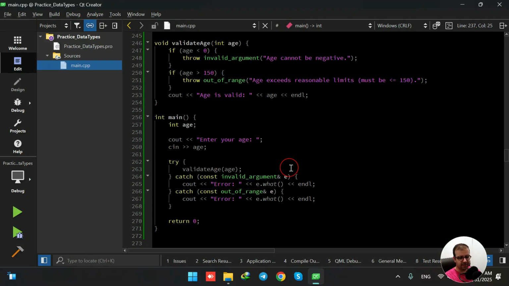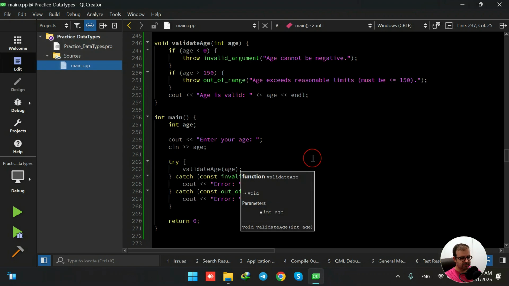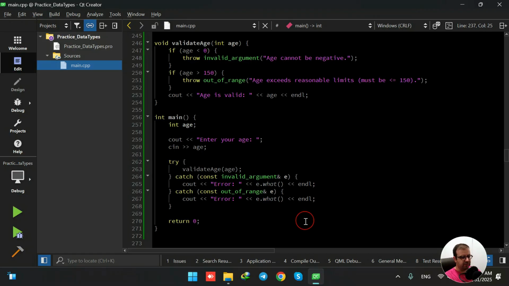For example, the user might enter a negative number or an invalid number like 300, which is not reasonable for an age. Because there is a possibility of the user making a mistake, we are going to use a try block to make sure everything is okay. If there is something wrong, we tell the user they are out of range or entered a negative number, and we show the error message. So we need to use the try, throw, and catch mechanism to do that.